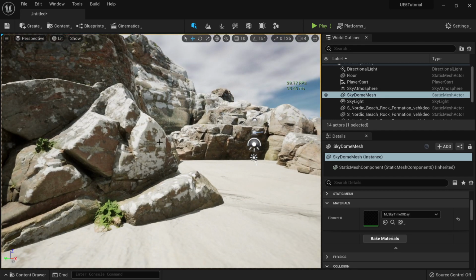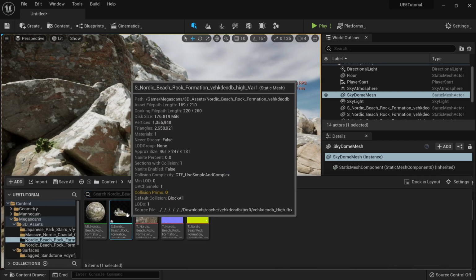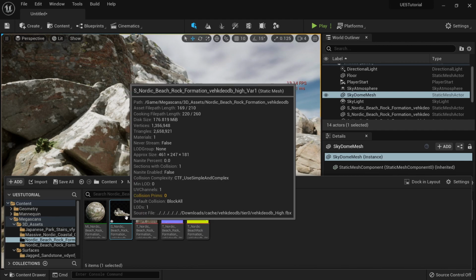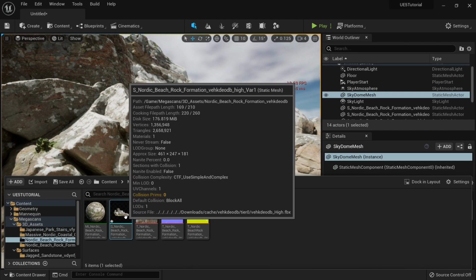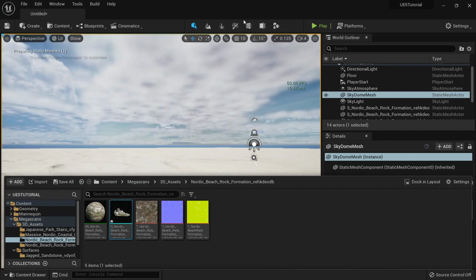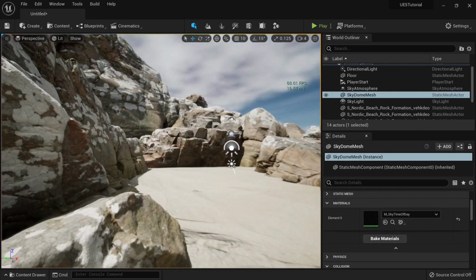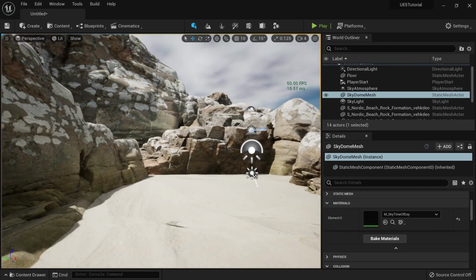And to do that, we just need to go to our content browser. We need to find the file we want to enable Nanite on. This file has 2 million triangles, so I right-click Nanite, and I will click Enable. And when I do this, it will convert all my meshes into Nanite. And now my scene runs much faster.